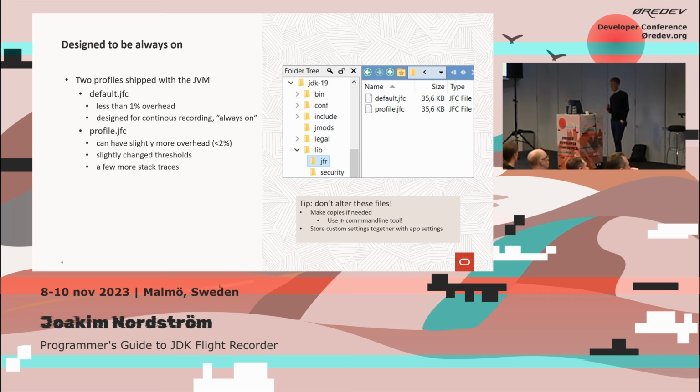The JVM comes with two configurations for JFR. We have the default configuration, and they are in the lib/jfr directory. The default configuration is designed to be always on, and at most it has less than 1% overhead, so you shouldn't be afraid of using the Flight Recorder. There is also a profiling configuration, and that can have some more overhead, but in the worst case it's less than 2% overhead.